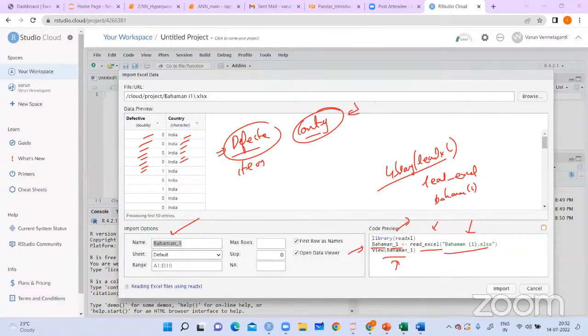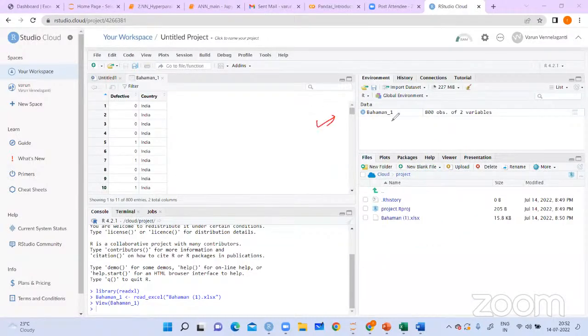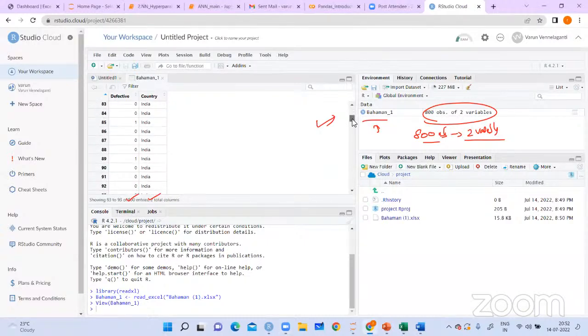So now simply you can click on import. So successfully we have imported our Excel file. It is having 800 observations of two variables. So 800 entries are there and two variables are there. If you scroll down, you will know what your data is.